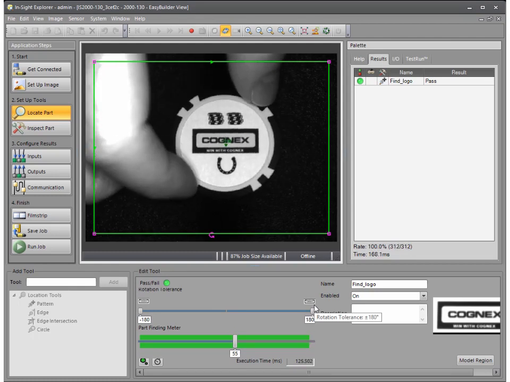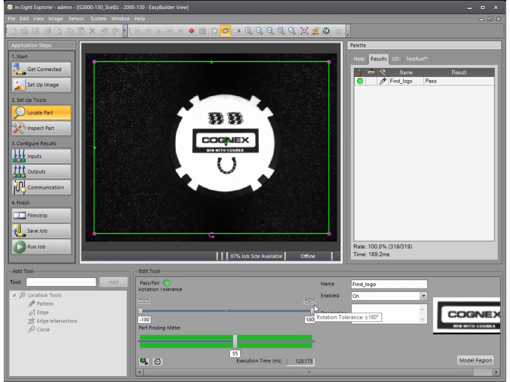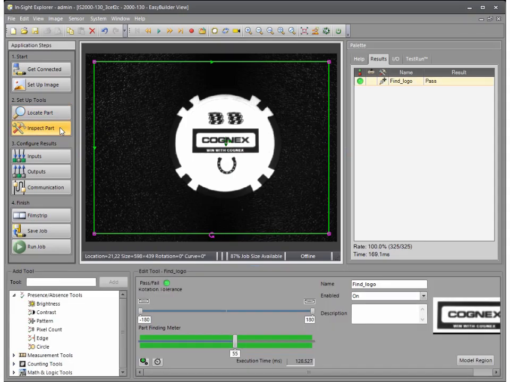Go ahead and get that back in the center of my image here. I'm going to take it off of the repeating trigger mode. Now that we have a reliable location tool, we can add additional tools to the job. And I'm going to click on Inspect Part step, and we can begin.